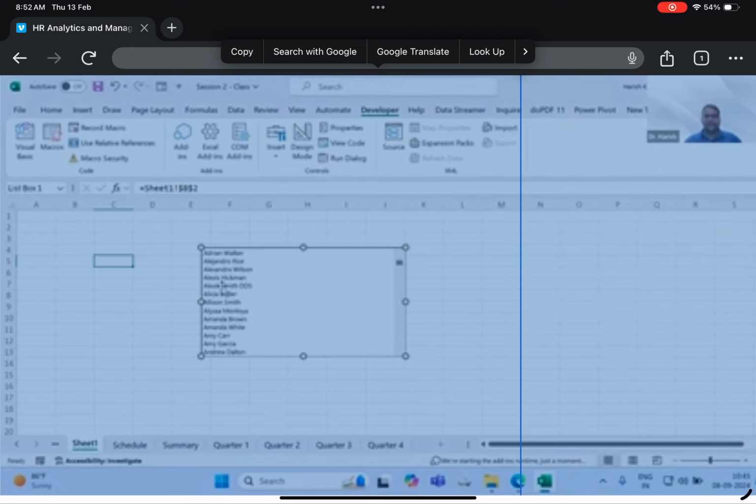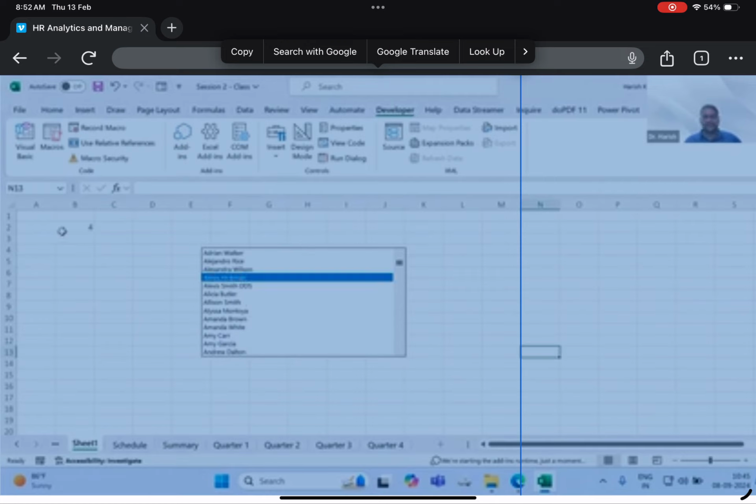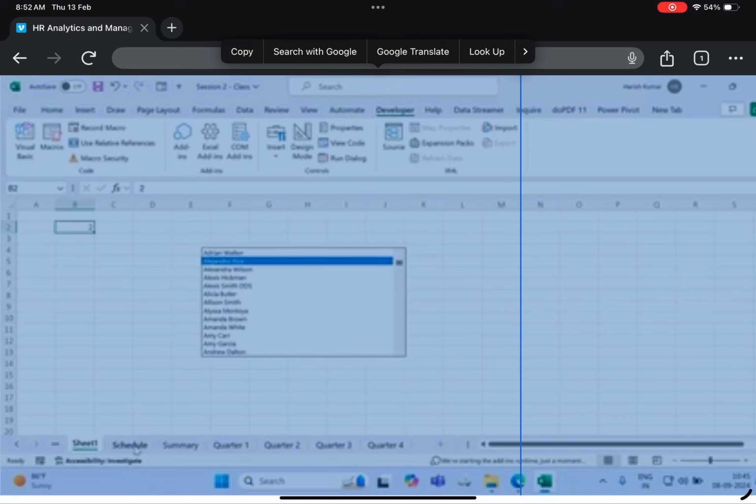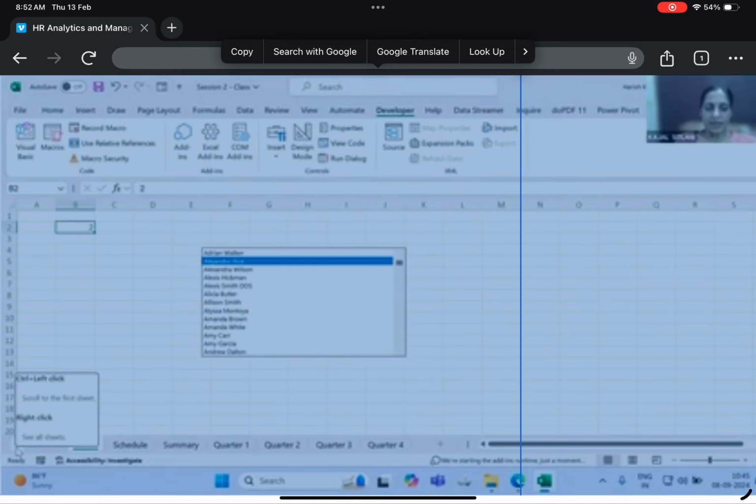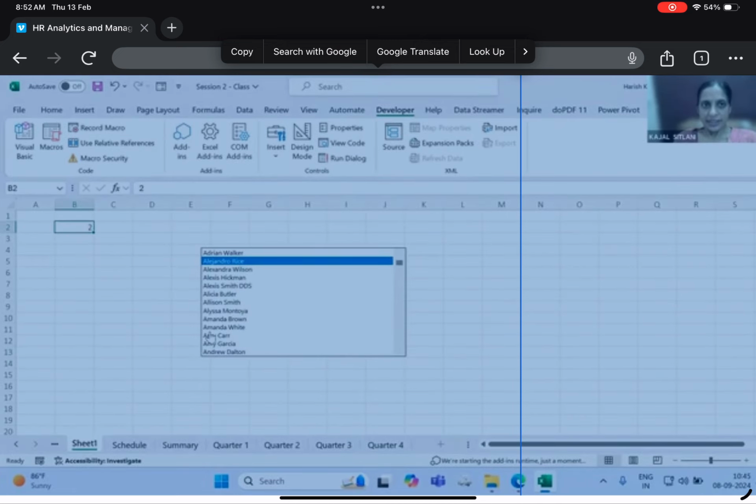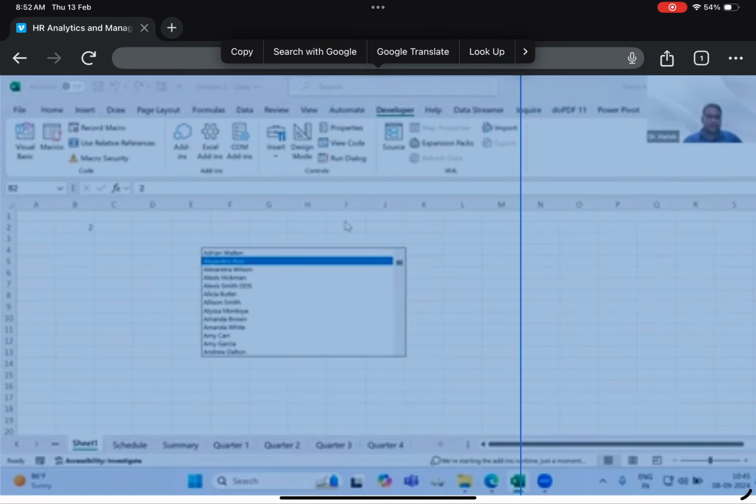All the names are coming. Whenever you click here, your cell register serial number comes here as a row number, right? Like this. But this control option is not coming in my sheet. When I click on format control, the option to put the input range is not coming. So let me stop sharing this.